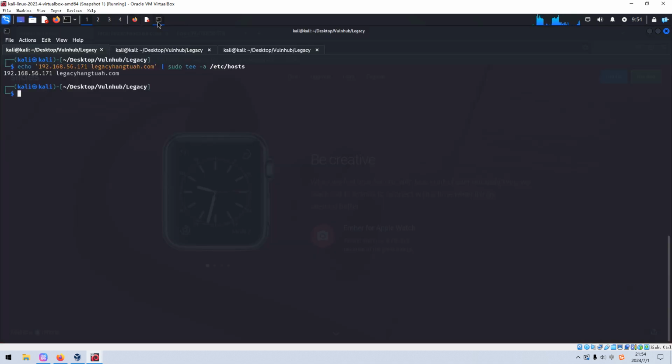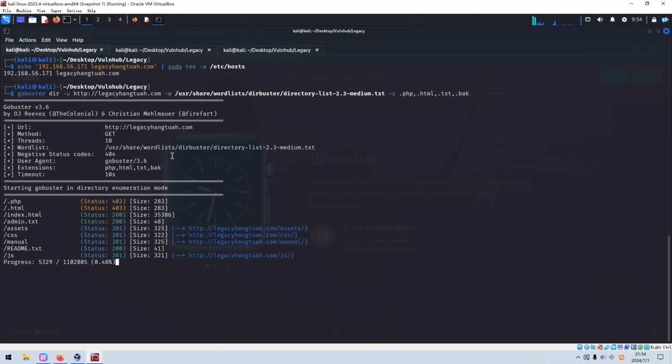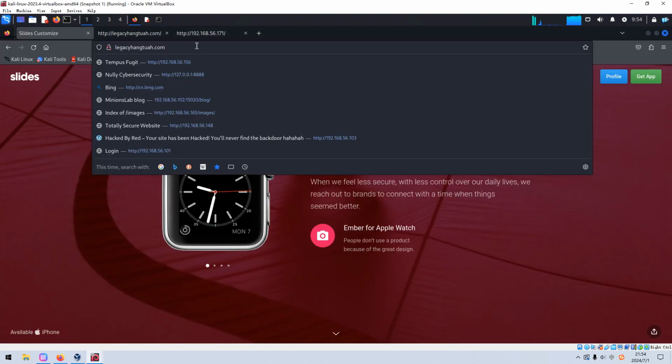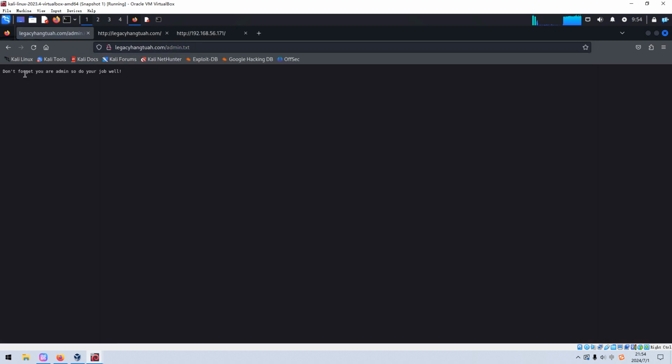We need to do the directory enumeration with GoBuster. So we can launch our GoBuster, paste the URL, and use the directory mode to enumerate. As you can see, GoBuster can discover some files, for example, admin text. So do not forget your admin. So do your job well.